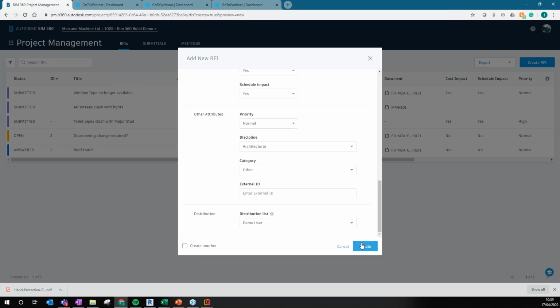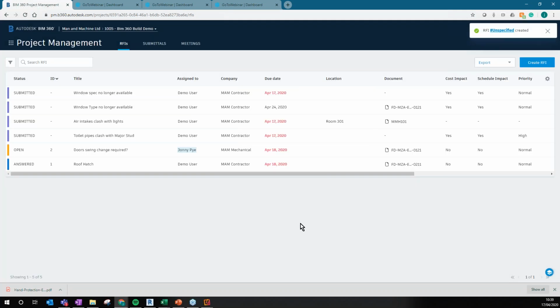And then we've got a distribution list to ask those who might be involved with this as well. So you then hit create, and that will have created an RFI, and the demo user in this case will have been notified that there is an RFI waiting to be approved. So that might have gone from somebody on site to perhaps their manager, who then knows who they need to push it through to get that answer. So it's following a chain, essentially.